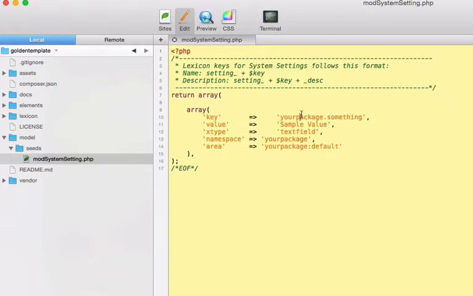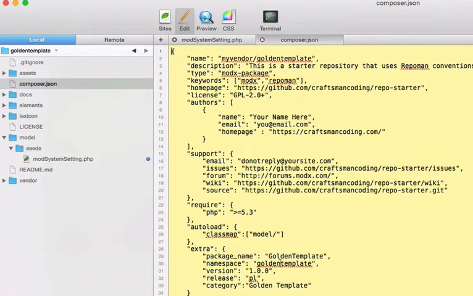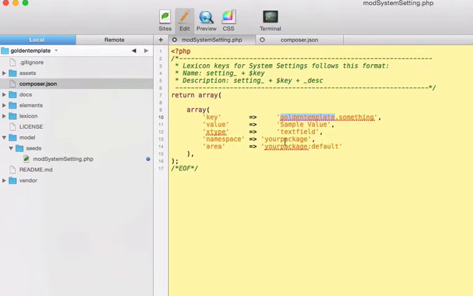customize system settings here. So I could add a system setting here for a golden template. And we want to copy for namespace what we use in our composer.json. So goldentemplate, no spaces. Use that here and just be consistent about it. It helps keep things organized. And now when we import this, it will create a system setting with this key and these descriptions.